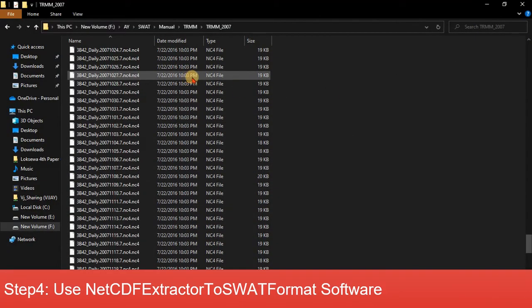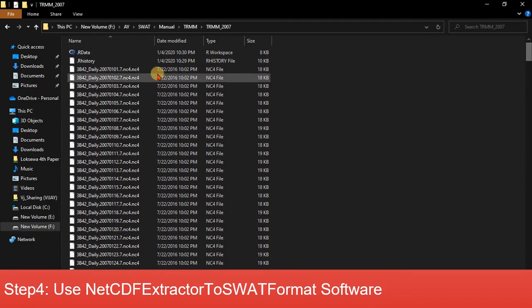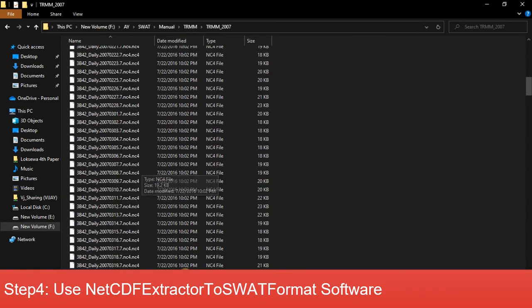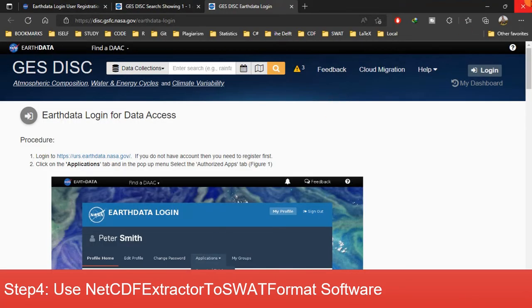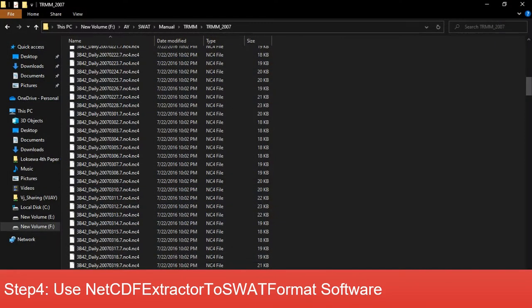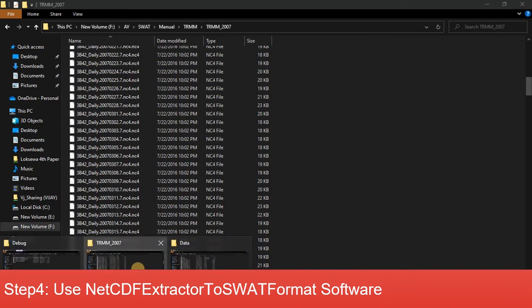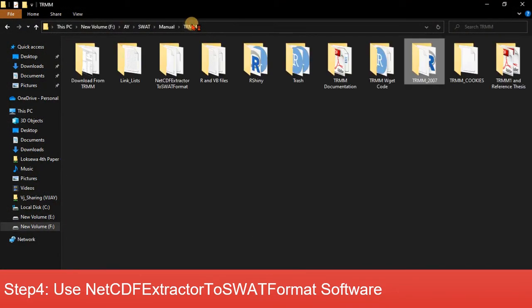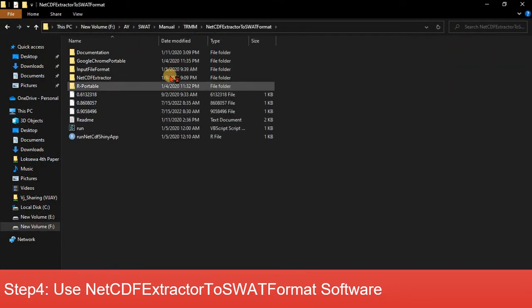and TRMM data starting from 2007-01-01. You can see here the date, 2007-01-12 means 111. This would be the date of this data. Now go to this file, run vv script.